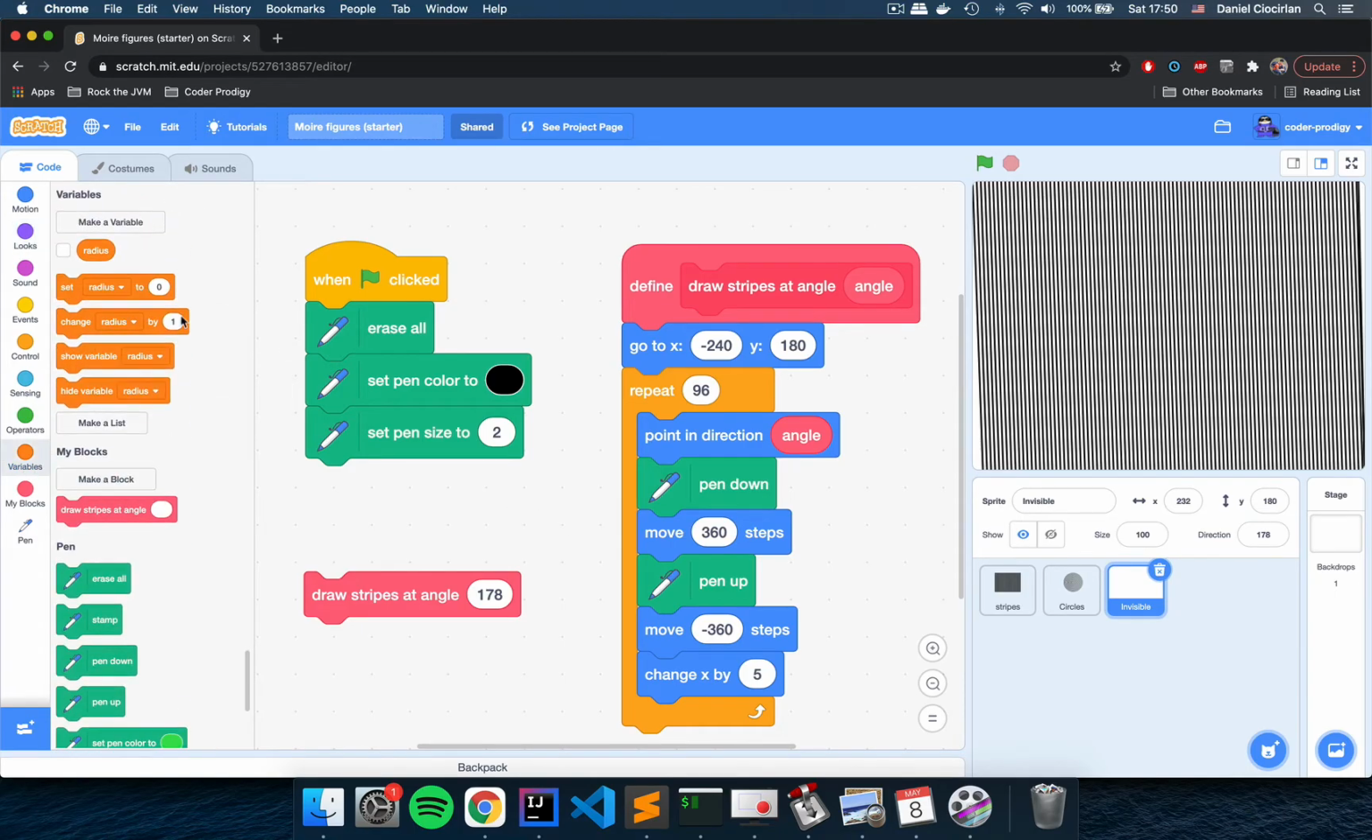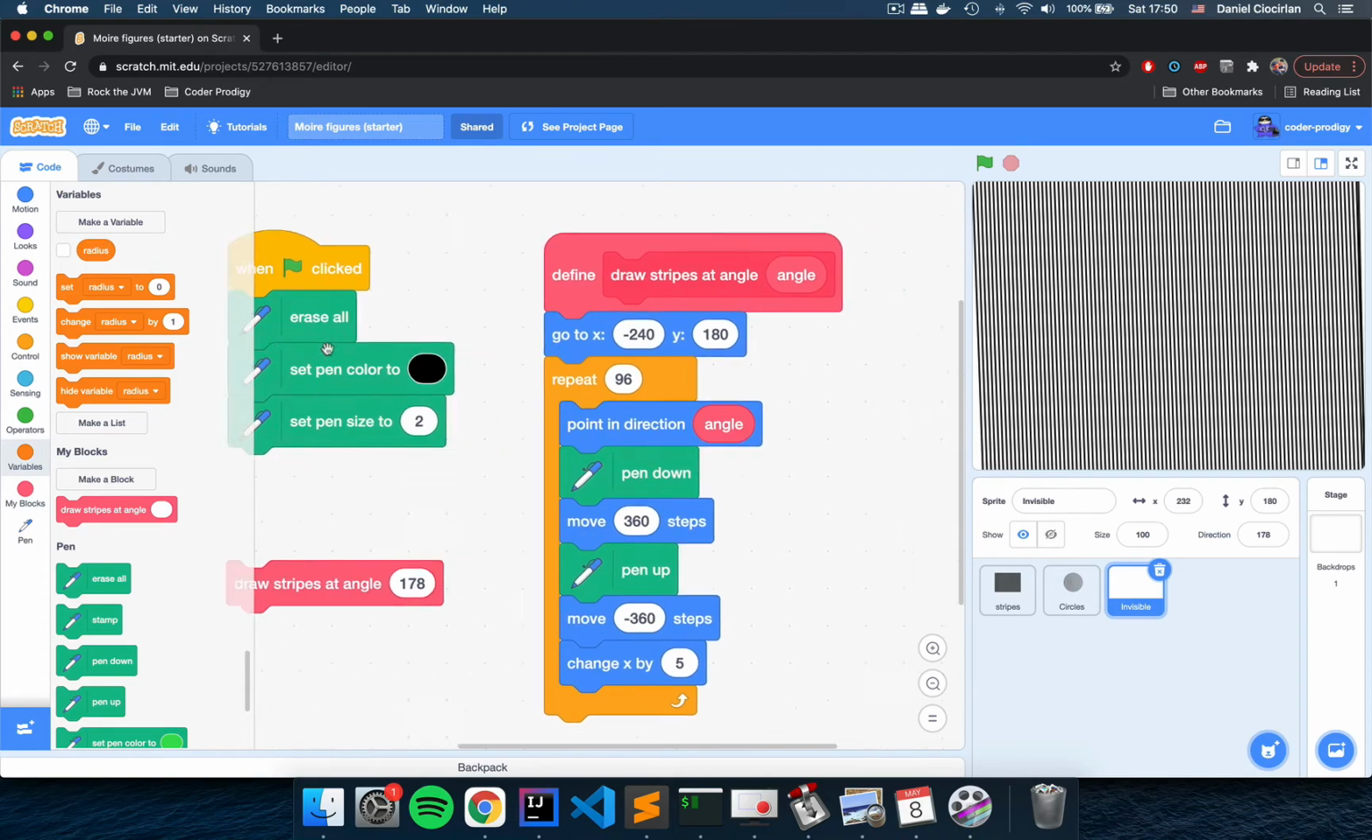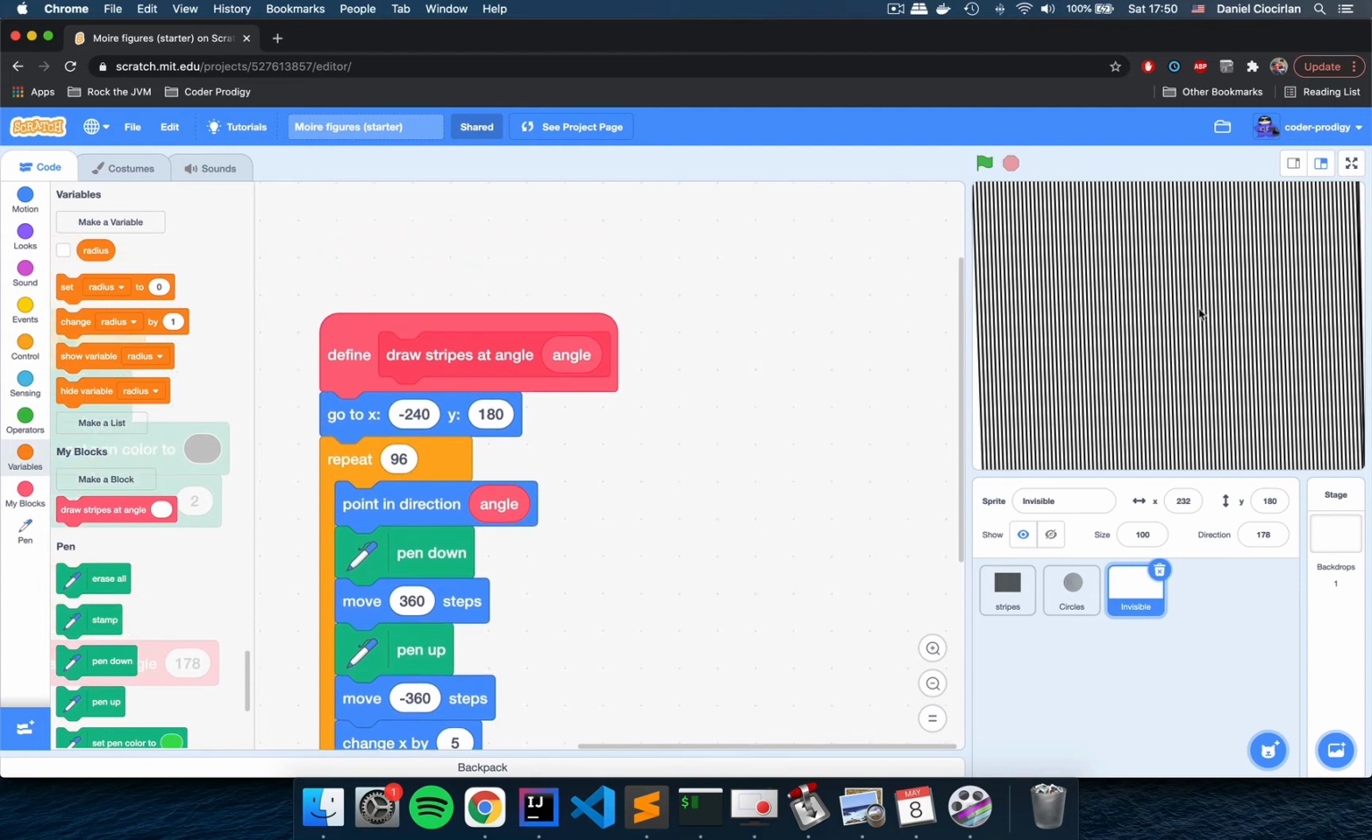So here's how I'm going to do that. I'm going to go to variables, and I already created a variable for you called radius. The radius is the radius of the circle that we are going to draw, and we're going to draw many circles, one inside of the other. So first, here's what I'm going to do. I'm going to set the radius to a value like 10 or 5, and I'm going to draw a circle of radius 10.